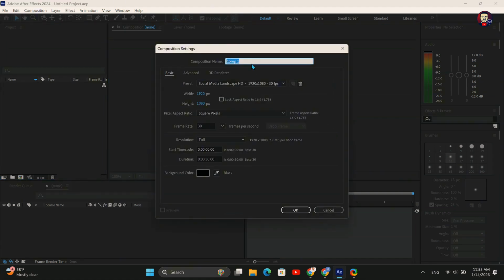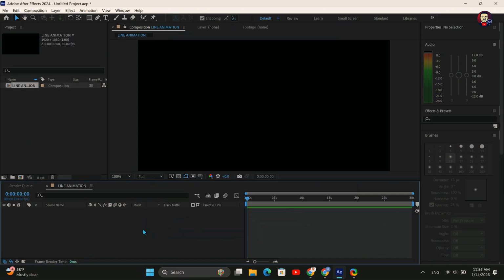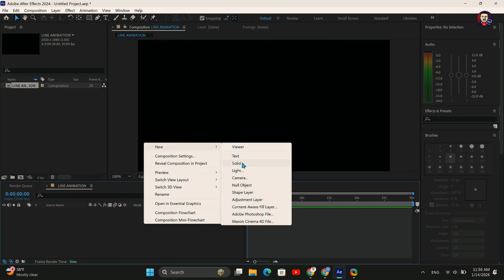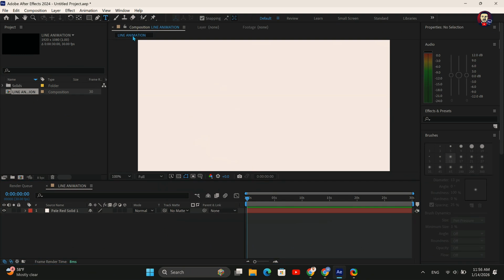So, After Effects, and we will begin by creating a new composition. Just click on OK. First, let's create a background, so, right-click, New. Let's add a solid, and I'm going to make it a little bit white. Let's select the text tool.